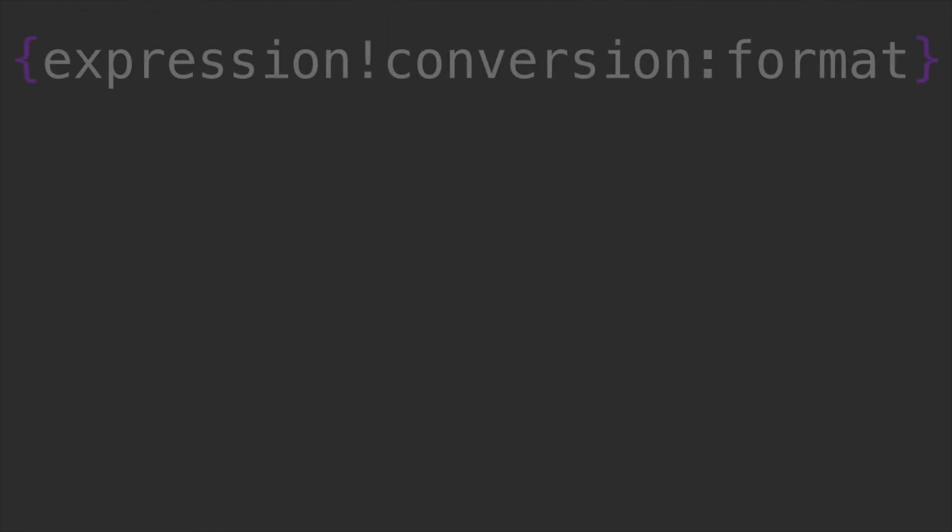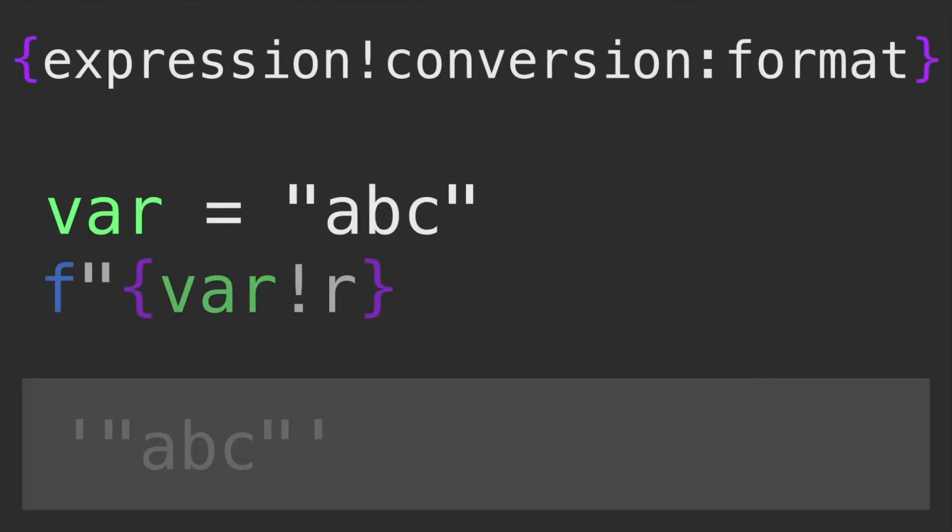A somewhat important note is that the conversion is calculated before the format. This means the format is done on the converted value, not the original. So that's really about it for f-strings in Python.